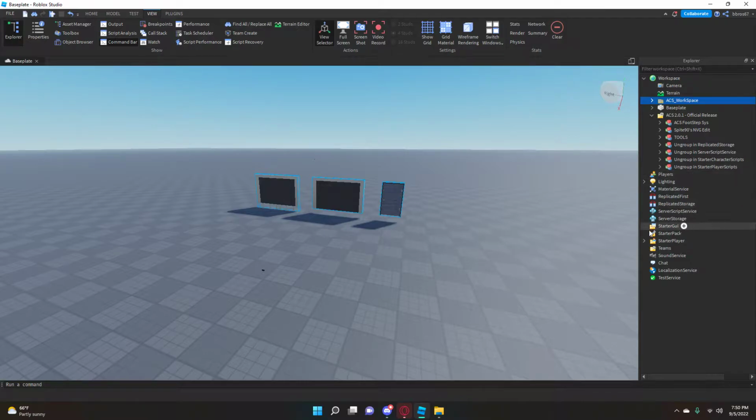Then ungroup in starter player scripts. Open up starter player. Bring this to starter player scripts. Put it into this little thing. You want to put this inside here. You don't want to put it here in the starter player. You want to put it in starter player scripts, which should be under this arrow. You press this arrow and it should pop up, and you press another arrow and then this pops up. And then you ungroup. There you go. And this is the event handler.